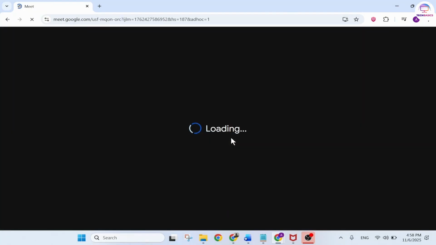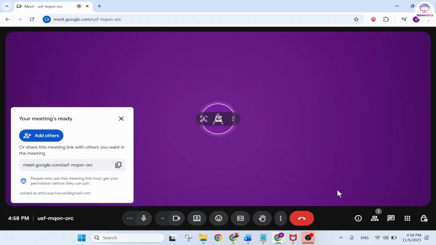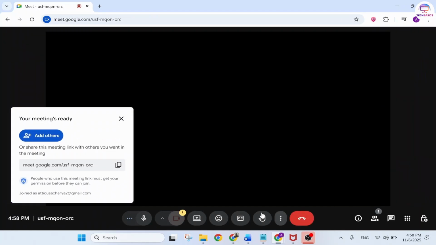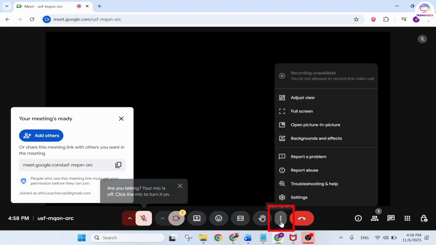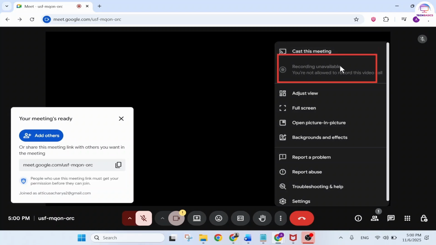After creating an instant meeting, you should be on the video call. After you're here, what you will find are different options. What you'll then need to do is tap on the three dots. If you find a recording option here, you can tap on it to start recording.